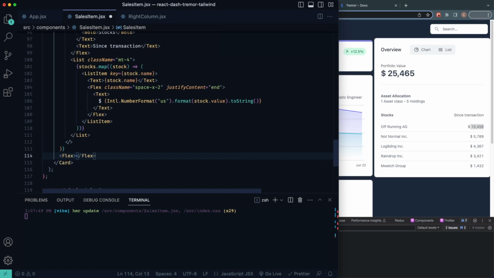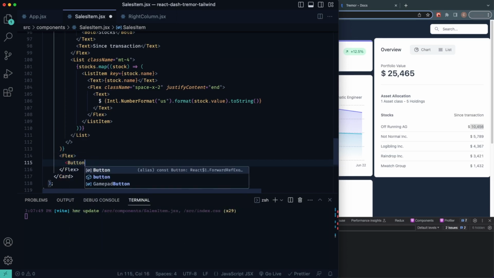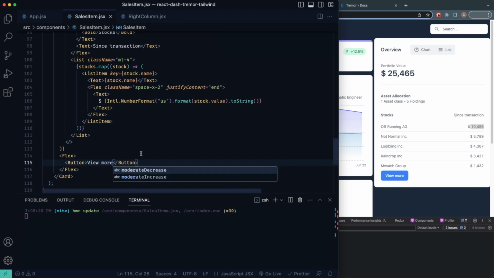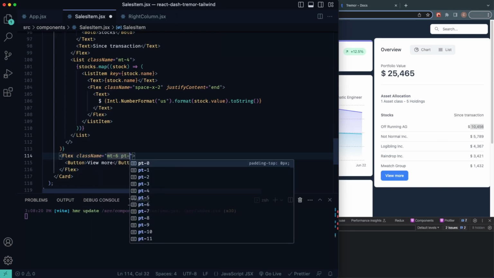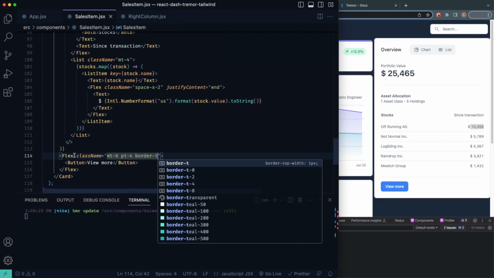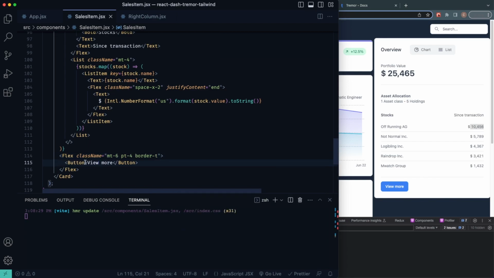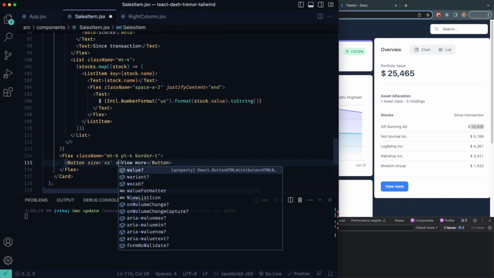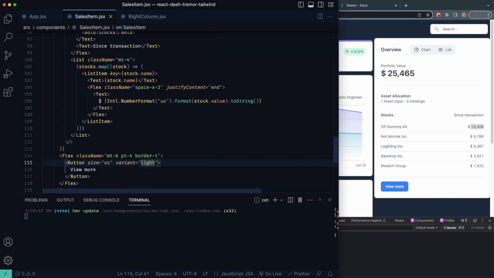We'll have another flex, and inside here, we can have a button that says view more. Let's make this lowercase. All right. And let's just give this a margin top of 6, padding top of 4, border-t, so border top, to give that little line in there. That looks pretty cool. And for this button, we have some properties that we can pass in. We'll say size extra small, and a variant of light.